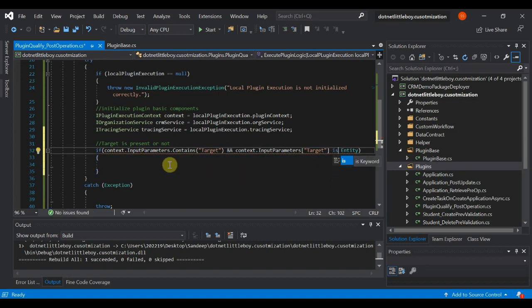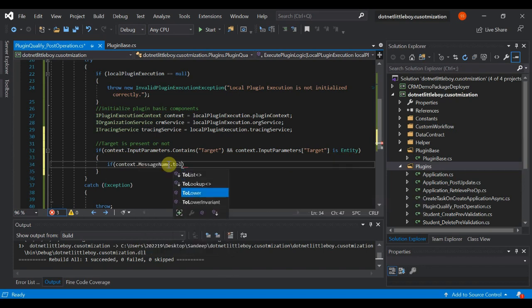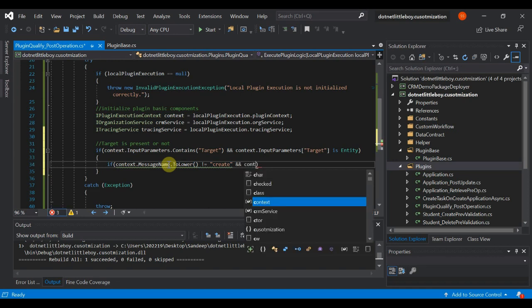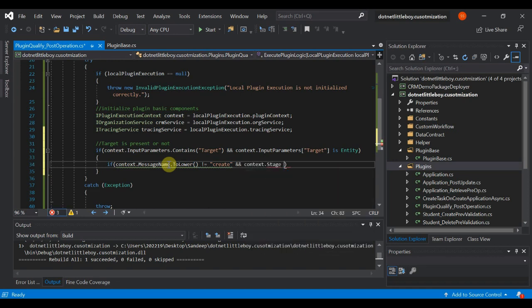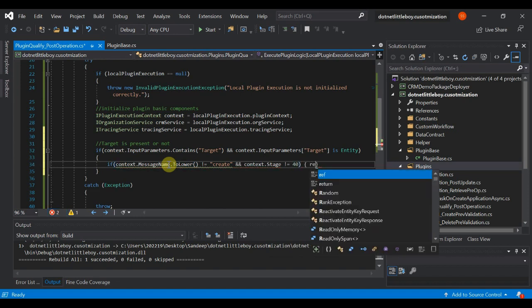Then we will check the other components. First of all, we'll check whether our plugin is registered for the create message or not. So context dot message name dot to lowercase, I'll convert to lowercase. If it is not equal to create, our plugin is not registered on create, and if it is not on the post operation, meaning the stage is not equal to 40, then we will return from this plugin.